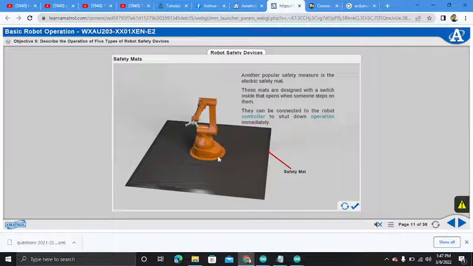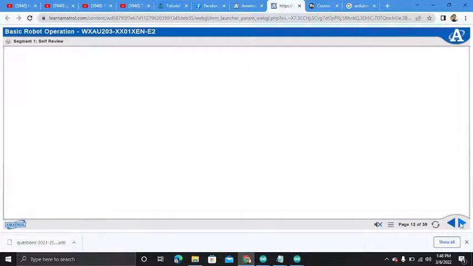Next. So describe six axes of robot manipulator.